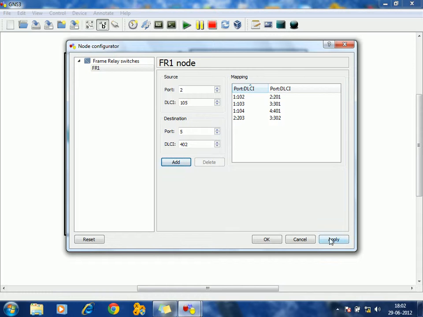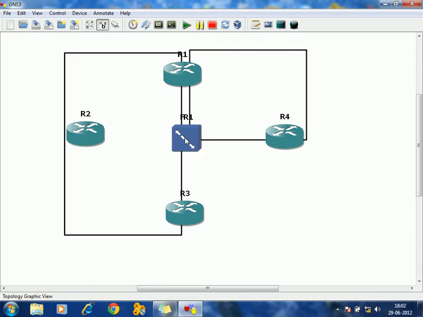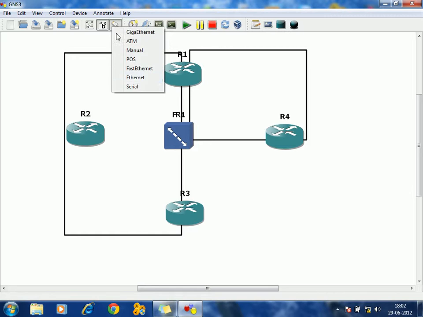If you didn't give apply and you give OK, it will not work. You want to give apply first, then only OK. You cannot connect any Fortinet cables with frame relay. Only serial cables can be connected with the frame relay. Port number 1.